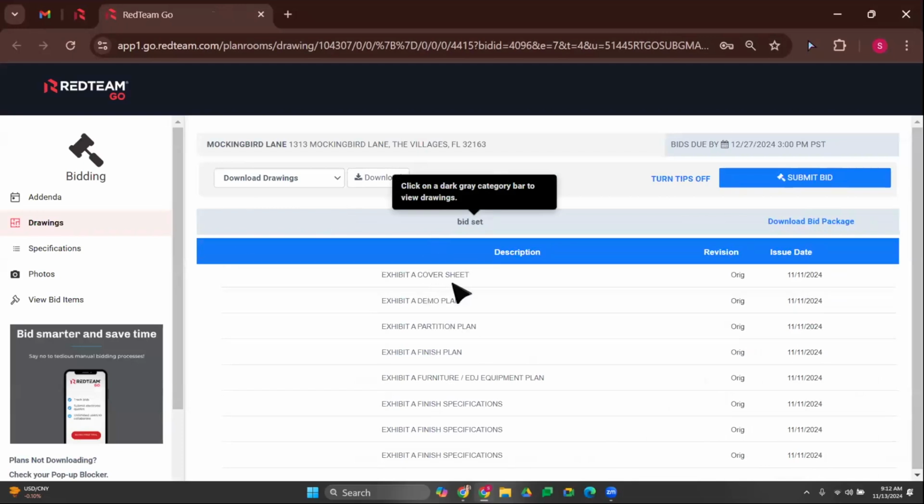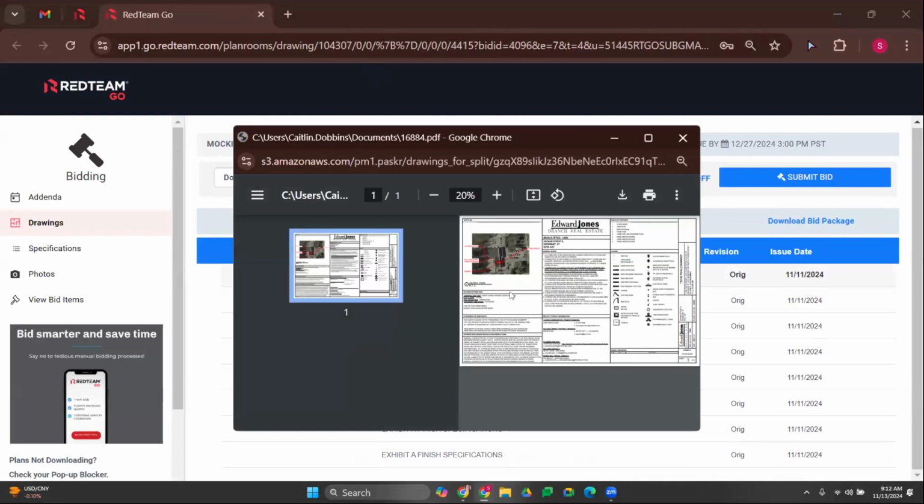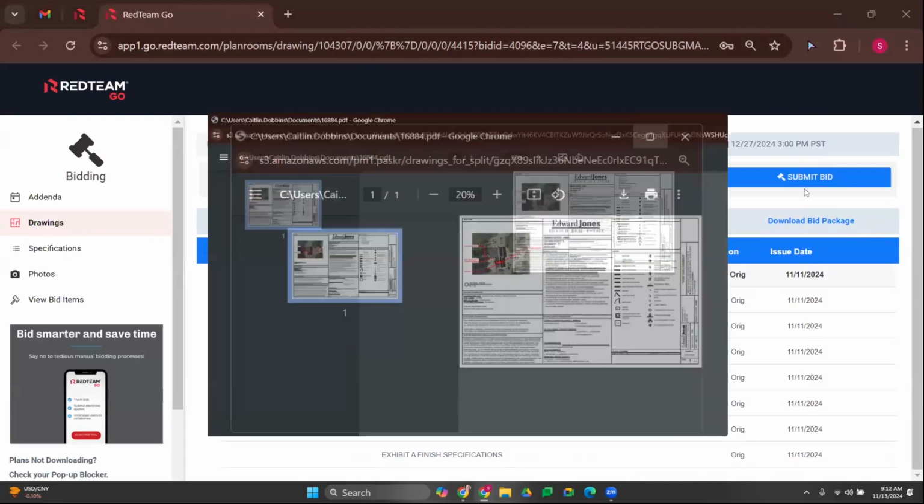It immediately brings them to my plan room. So I've built out my plan room in RedTeam Go, giving them access to drawings. They have the bid set drawings here. They do have the ability to click into the drawings and view them. They can also download those drawings if they need to.